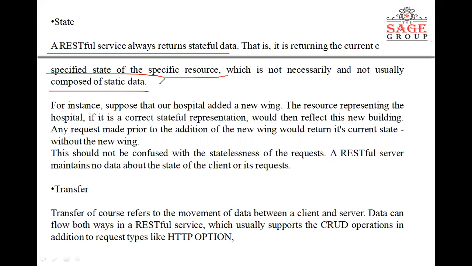So any request made prior to the addition of the new wing would return its current state without the new wing. This should not be confused with the statelessness of the request, and our RESTful servers maintain no data about the state of the clients or their requests, as I have shown you earlier, right?